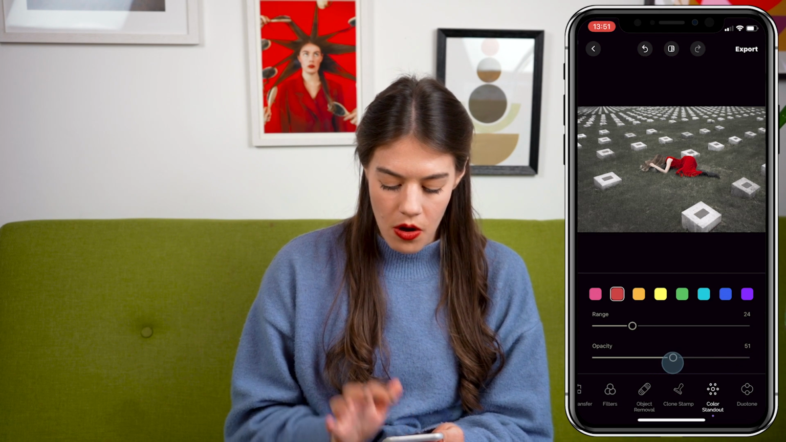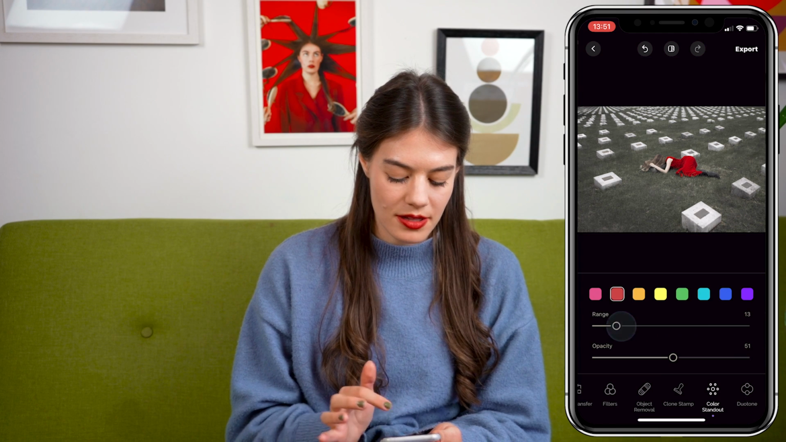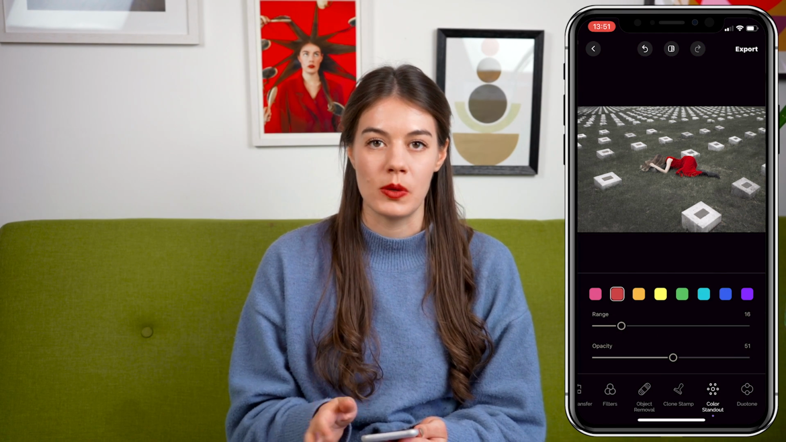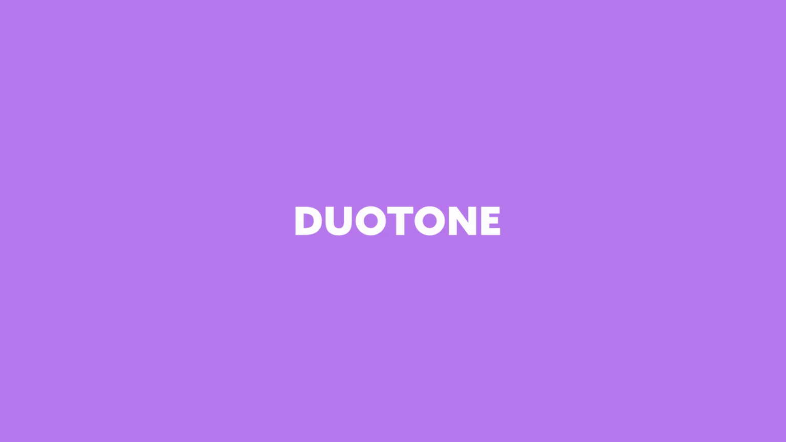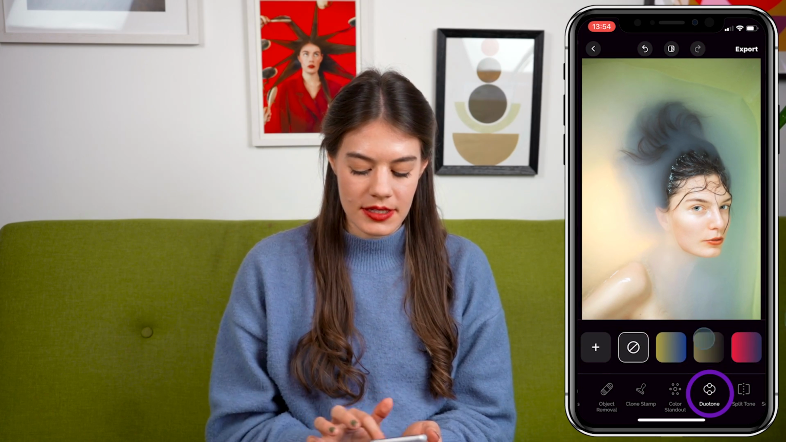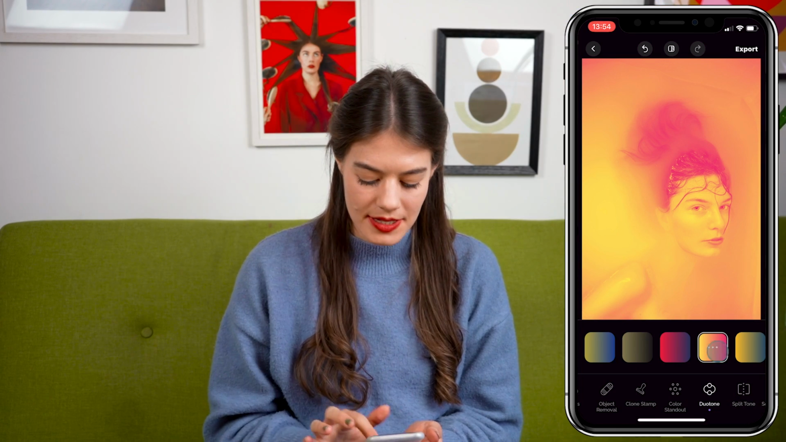So I would go on like 50 and have a range pretty much like this. So it's only the dress which is selected. Another feature in the Batched app which can make your image stand out even more is the duotone. If you go on duotone, you can see that you have already a couple of presets. For example, this one I really love for this image.